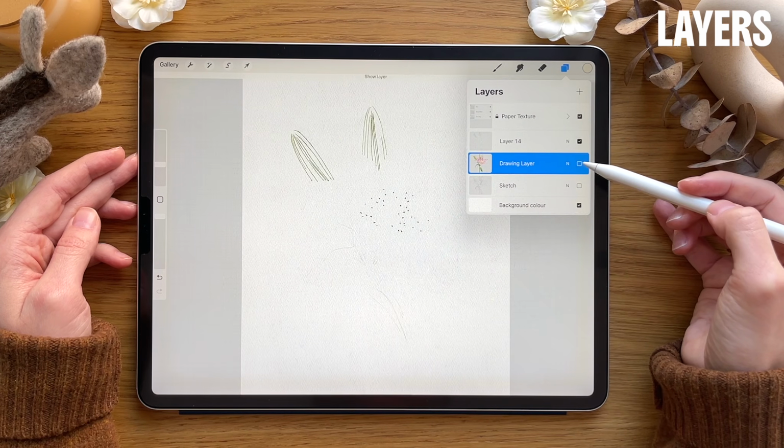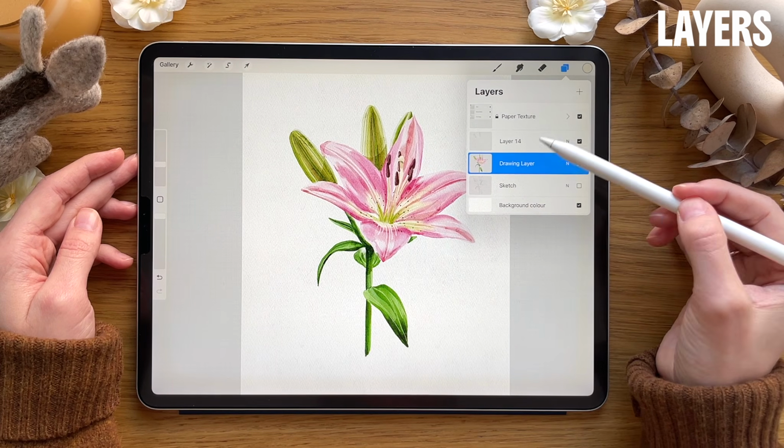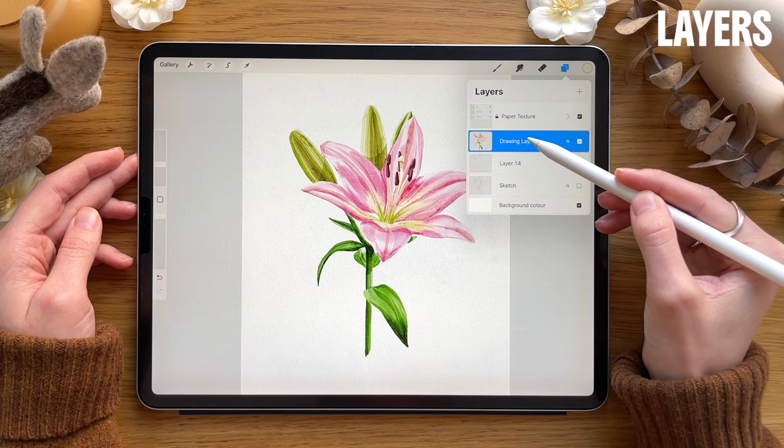By clicking on this checkbox, you can simply disable or enable a layer. Once you have selected a layer, you can move that layer up or down.